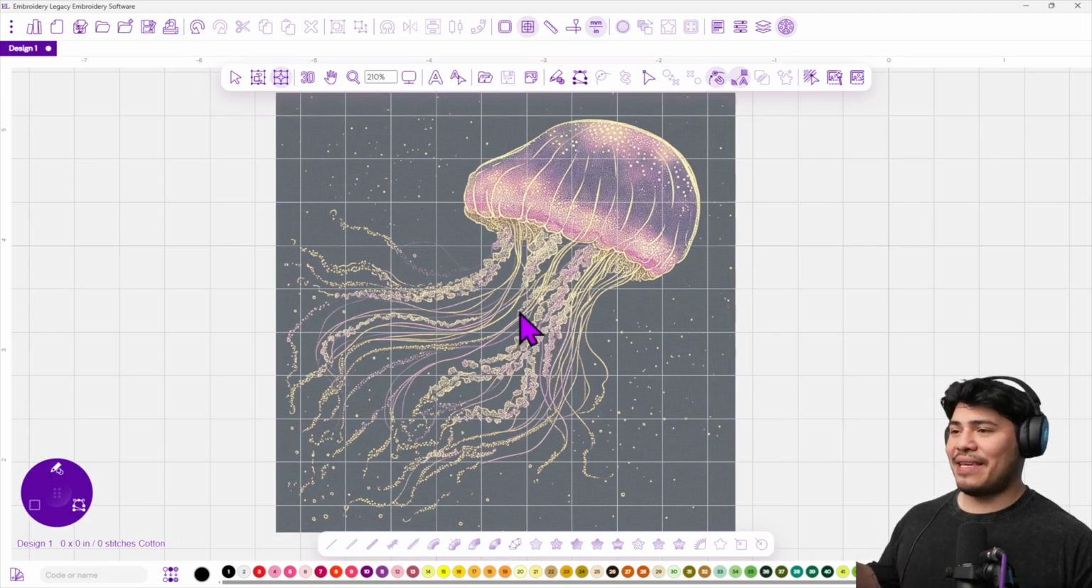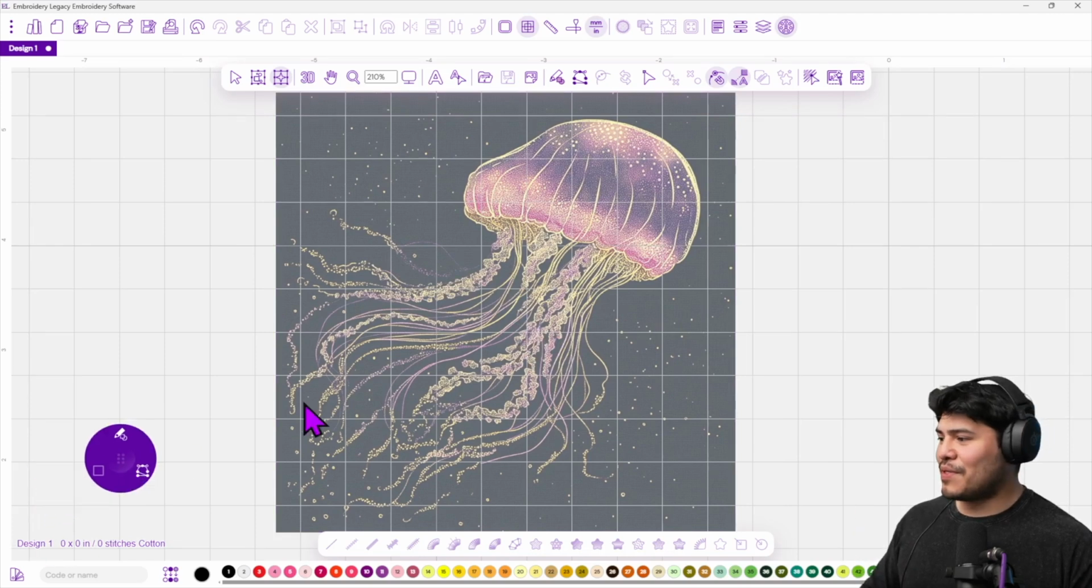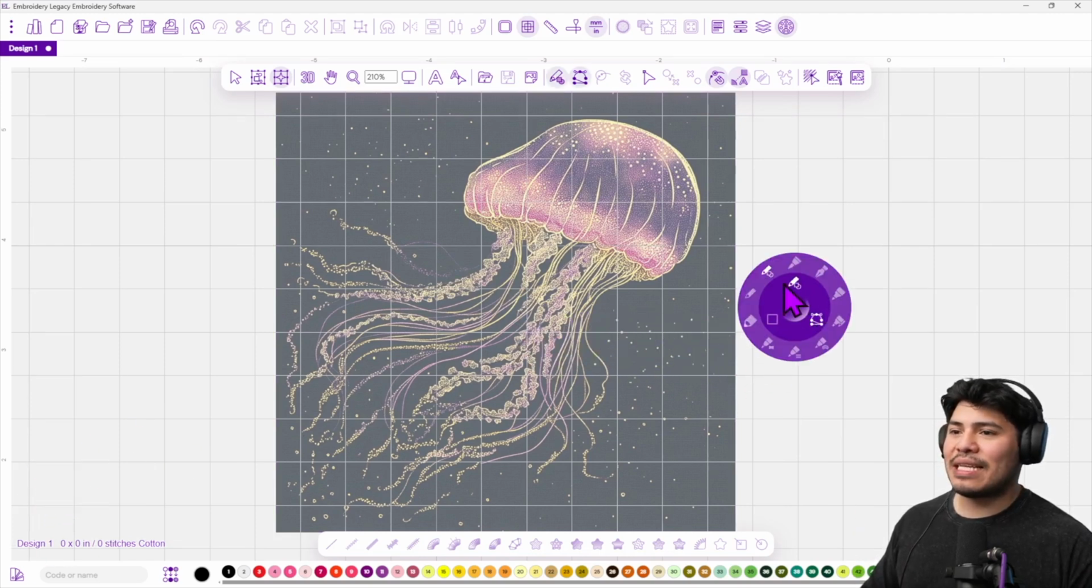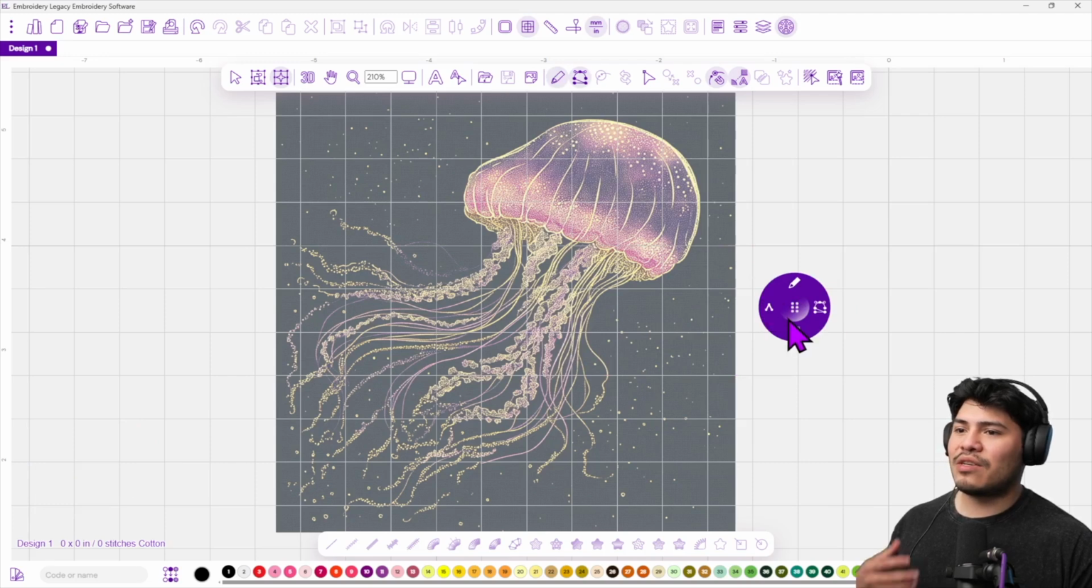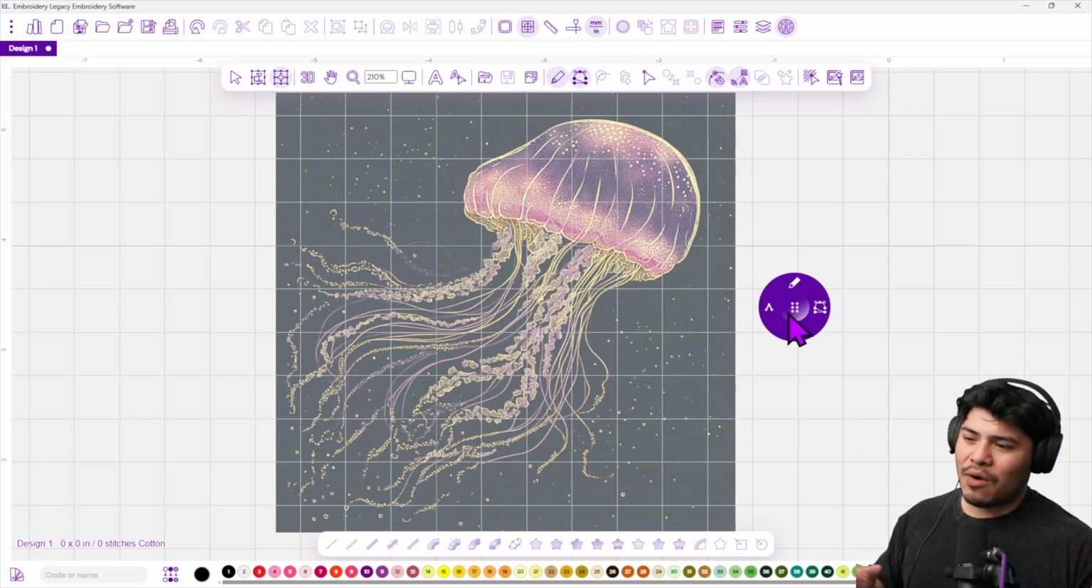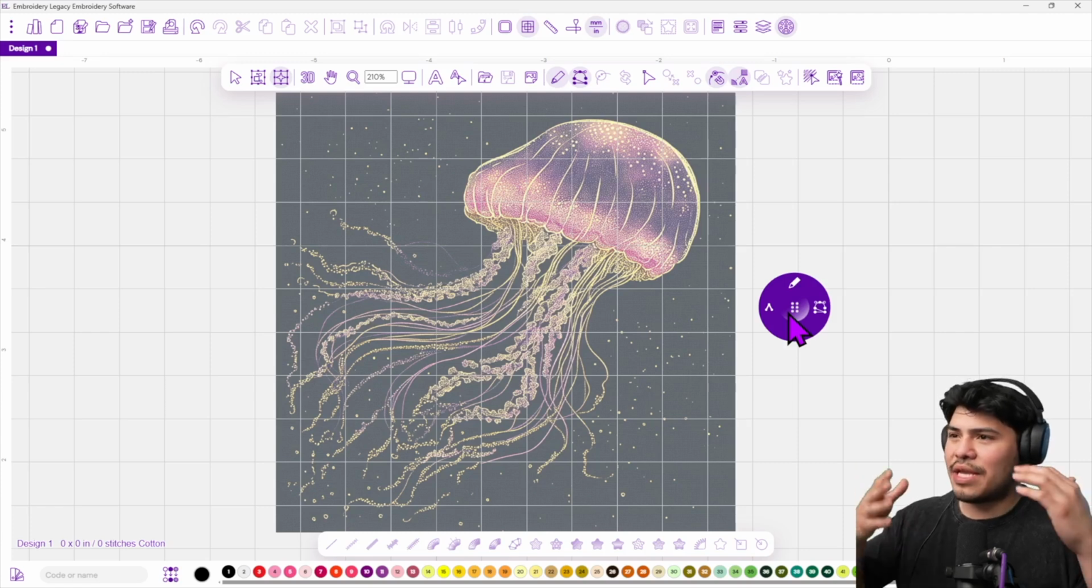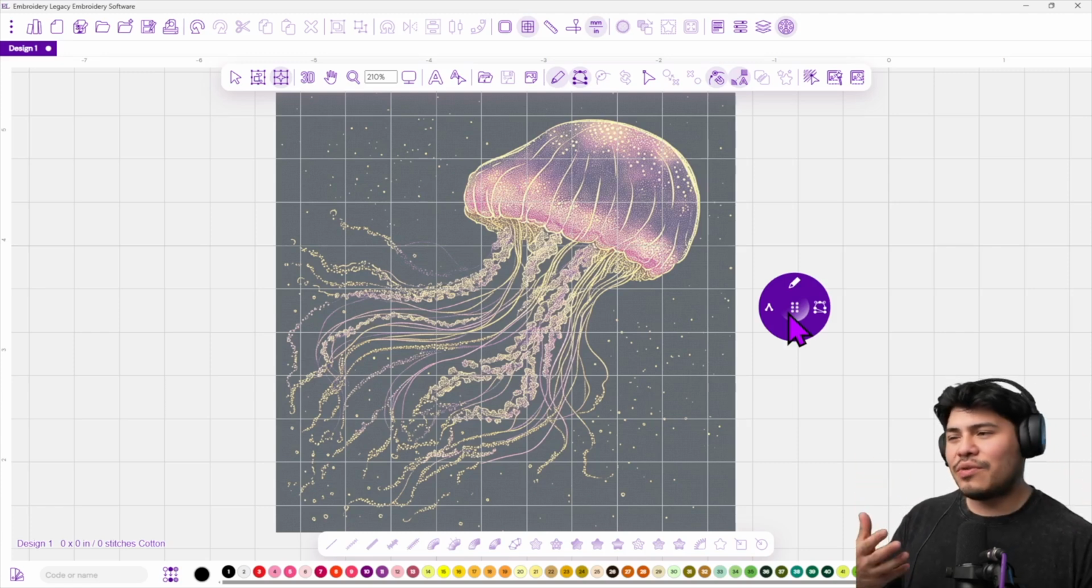Now, I think this design is going to be super simple. So what we are going to do is select our run tool. We're going to start with the run tool because I want to color all of the outlines, or just cover the whole yellow outline, and we're gonna do it in kind of 2 steps. So you know what, let's just get started.